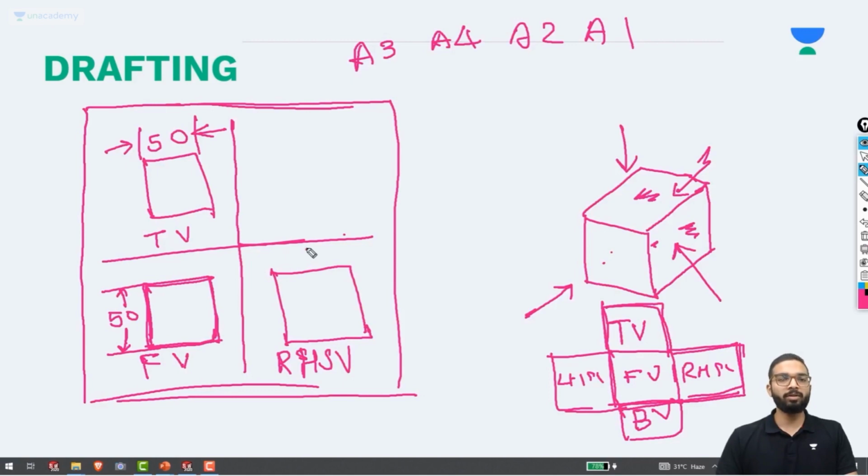Also, you can provide something called center lines, like this, in order to tell your manufacturer where the center lies and how they are being divided along the center, showing the symmetry. Next, here we can also add sectional views.